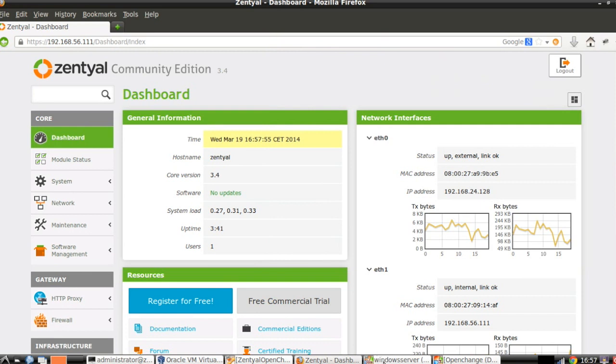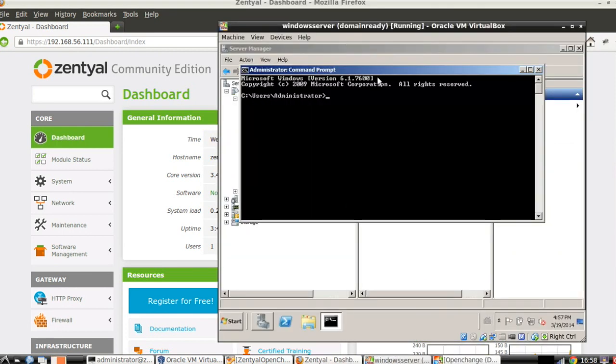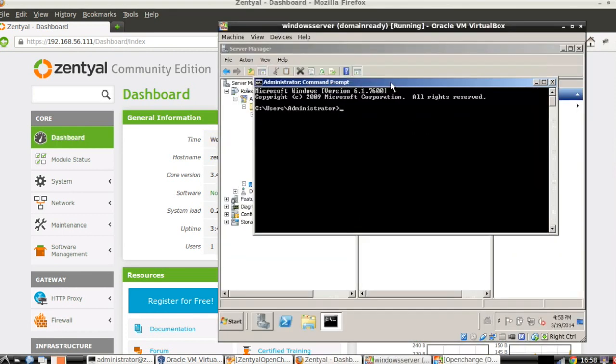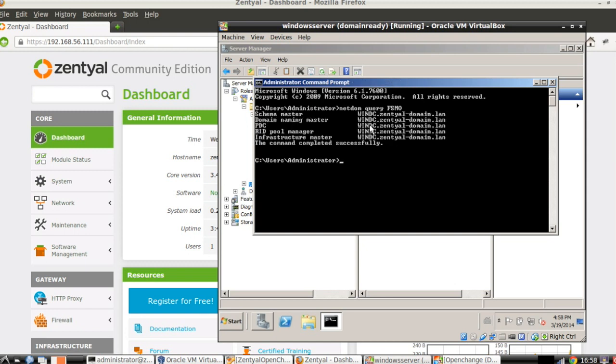If we go to our Windows server, from the command line, we can check which server has the operation masters now. As we see here, all the operation masters, these five roles, now belong to the Windows server. This is expected because this was the first server in the domain and the one that created the domain.